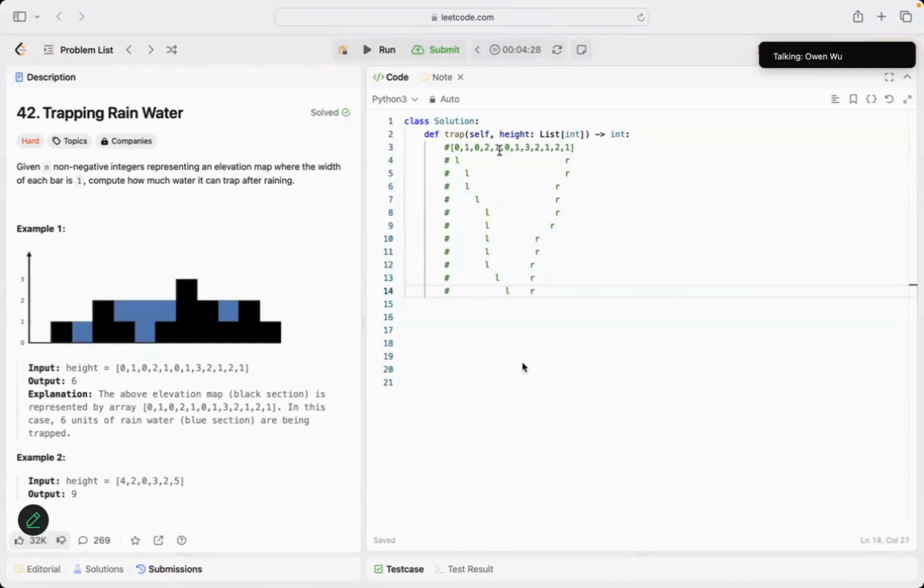And so now we have 0 and 3. 0 is less than 3. So now left is on 1, right is on 3. 1 is less than 3, but this is an important part because, as you can see from the diagram, we can't trap any water at the highest elevation. So these pointers cannot cross. As soon as they do cross, they step over each other, then we're going to break out of our while loop and we're going to return a result.